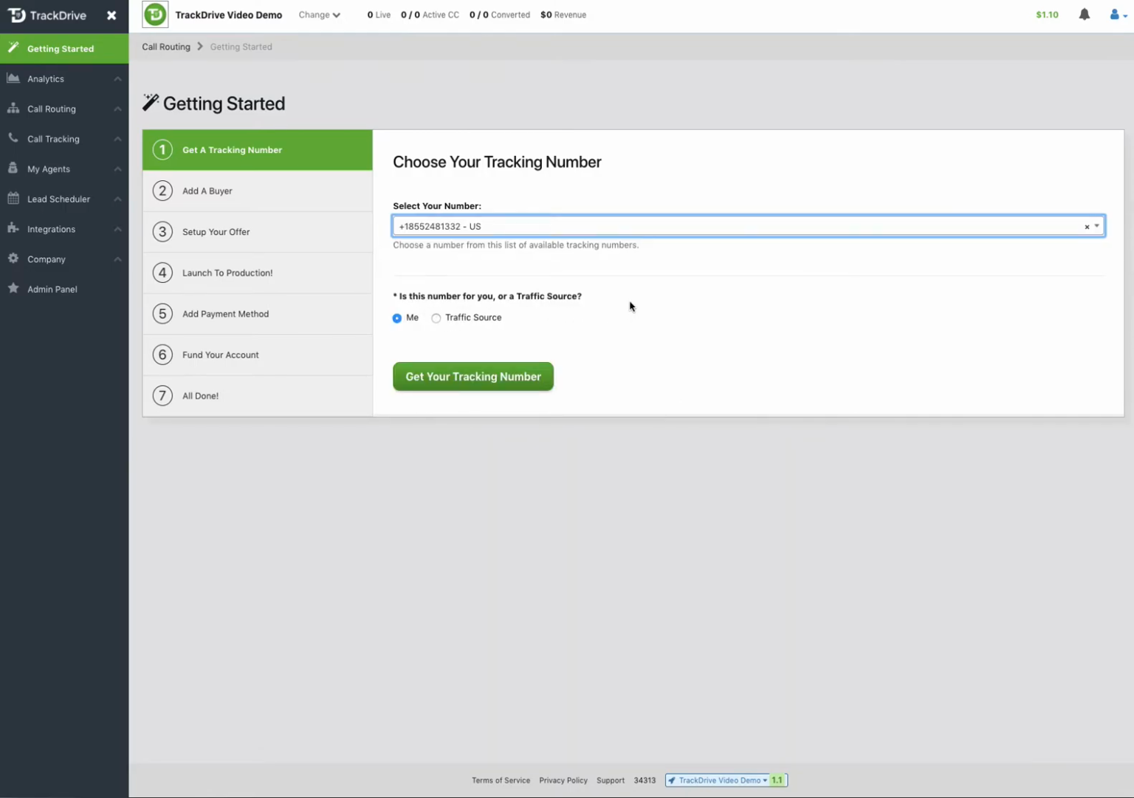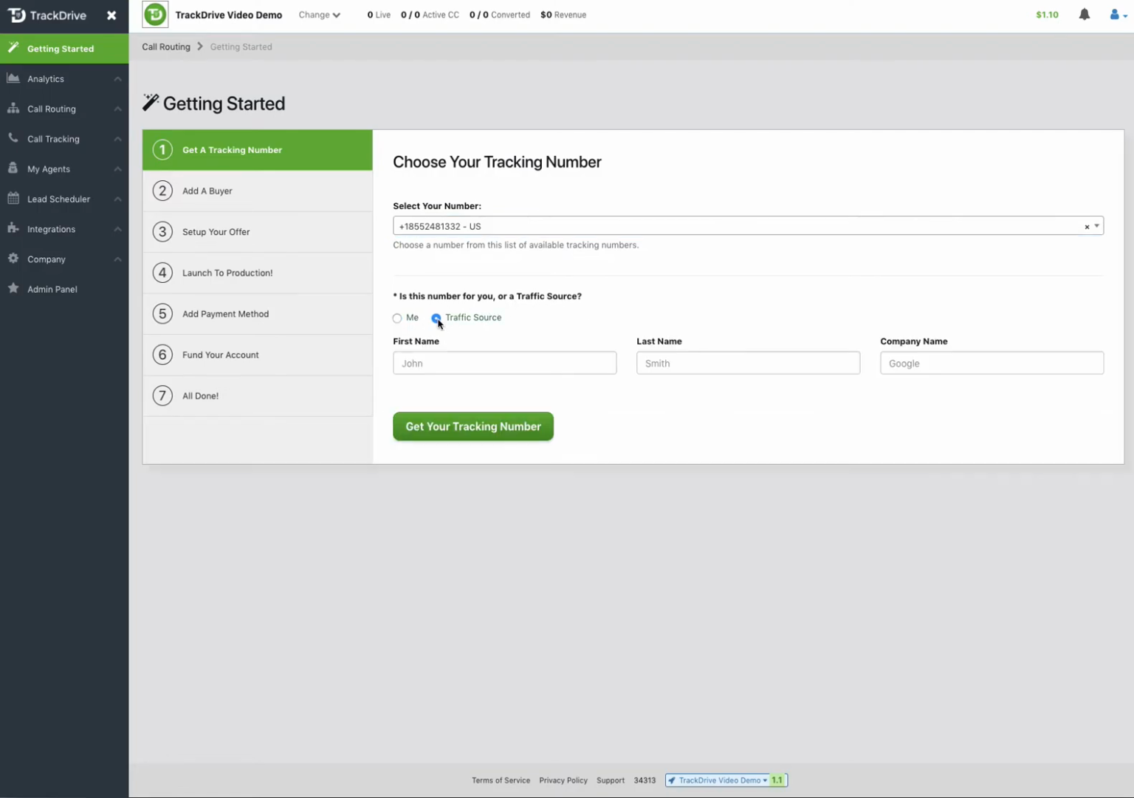And then it asks, are you trying to get this number for a traffic source or for yourself? Now if you're buying traffic from Google or sending emails or SMS messages to get the traffic, that's still a traffic source. If you're using our system just for the soft phones, you might say that it's just me and you don't have a traffic source. In this demo, I'm just going to say that I'm getting a number for Google AdWords.